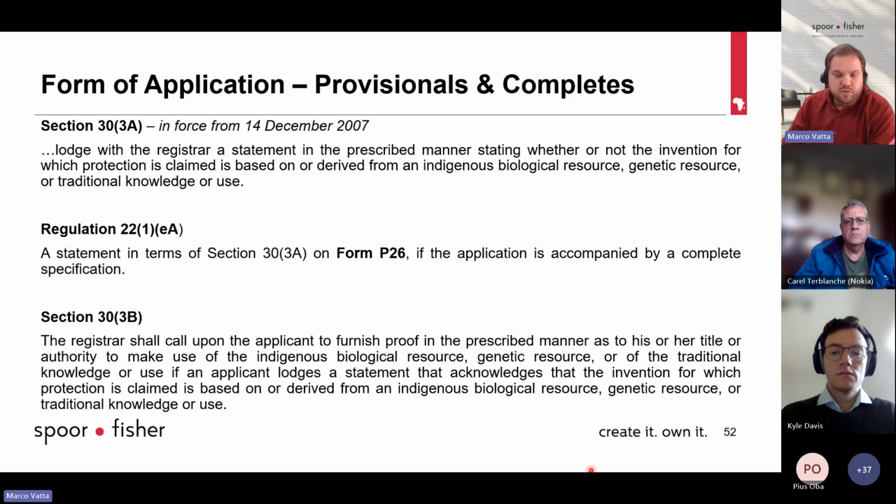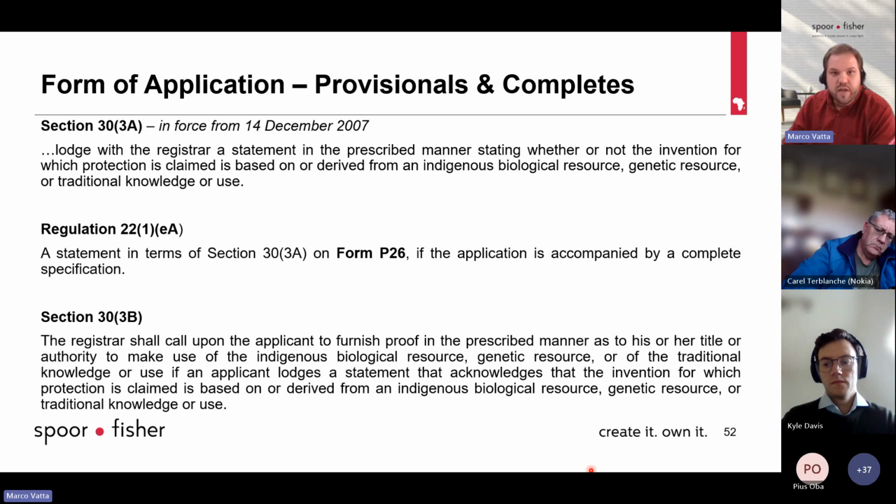Yeah, I mean, this arose due to the protection of traditional knowledge and resources, a positive stride. Every application in South Africa needs to be accompanied by a Form P26. So it doesn't matter whether it's a mechanical invention or biological invention. All applications need to have a Form P26 declaration stating whether or not it is a biological, natural, genetic, or traditional resource, knowledge or use thereof.